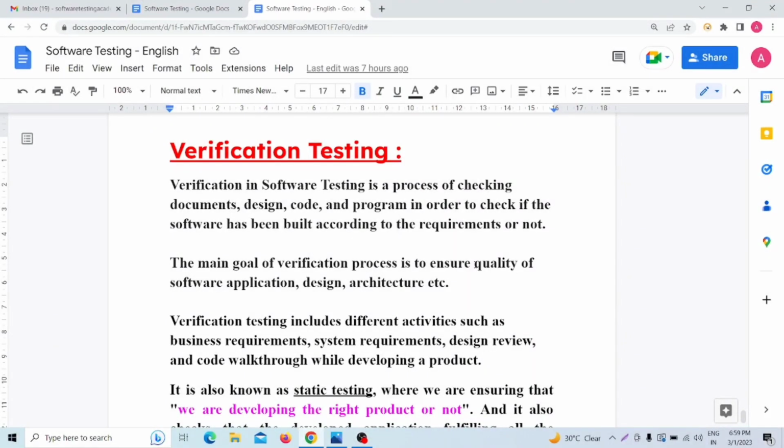So today we are going to discuss what we mean by verification and what we mean by validation. We have all heard these two terms, verification and validation. Today we are going to discuss them in a very clear way, and also learn the difference between verification and validation. So let's start the topic.